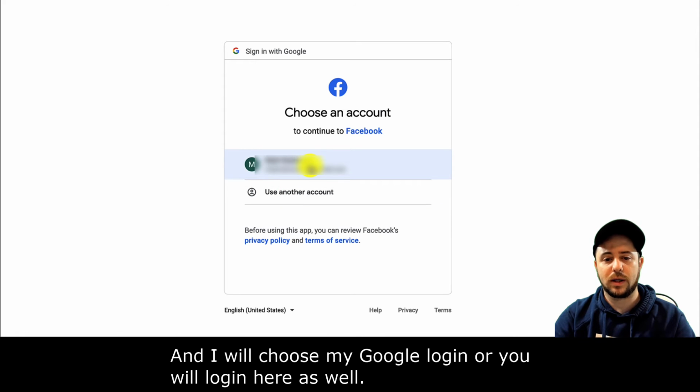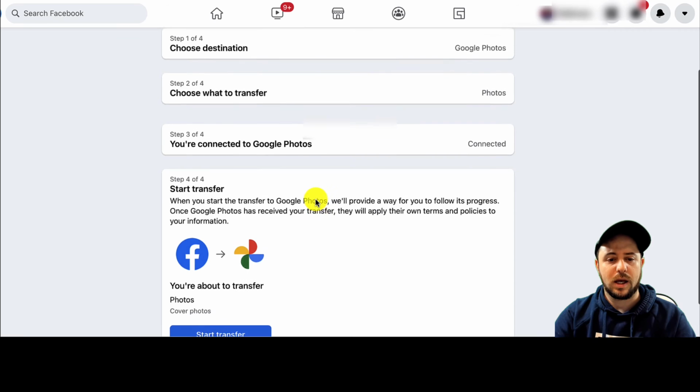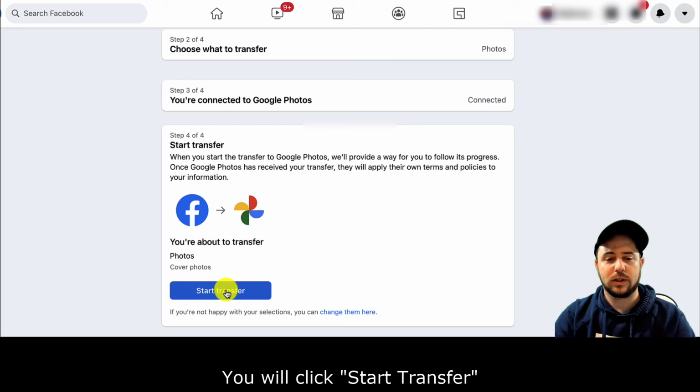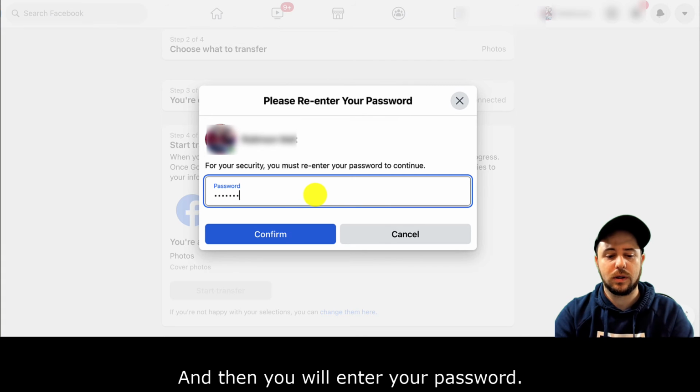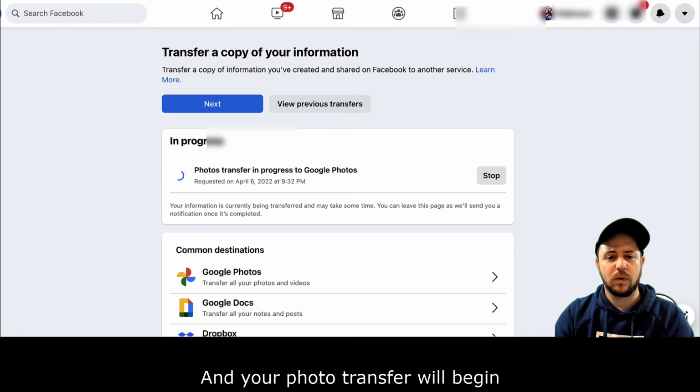And I will choose my Google login, or you will log in here as well. And then you will hit continue. And then you will click start transfer. And then you will enter your password and hit confirm. And your photo transfer will begin.